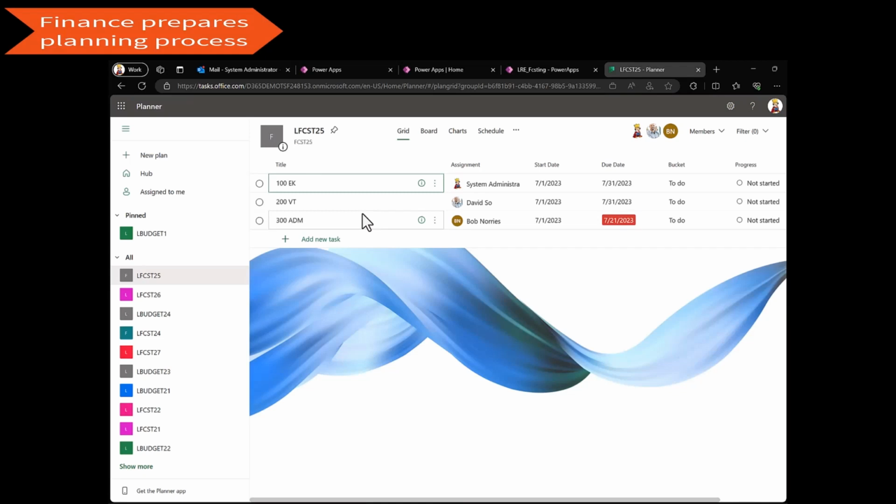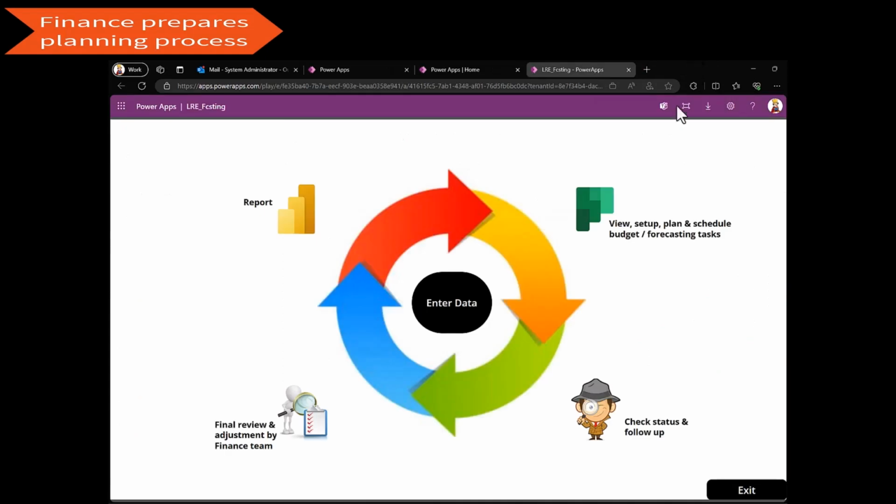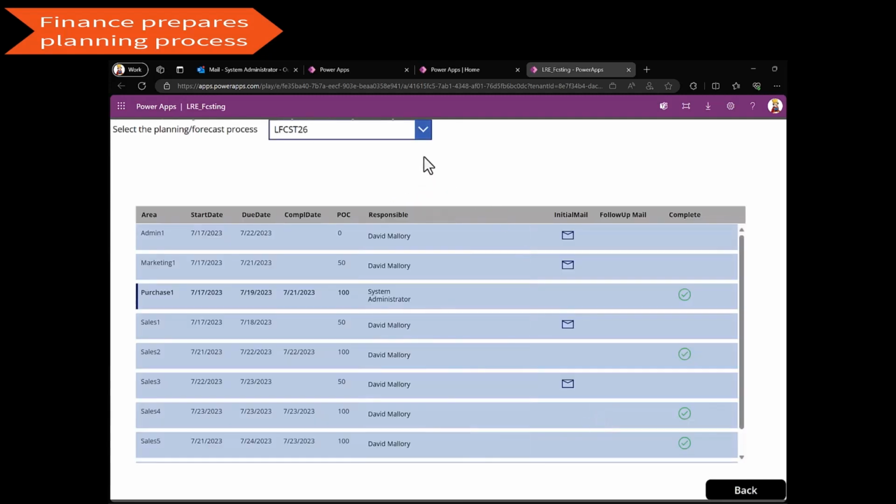Okay, so that's the starting point. So let's close it and return to our app. Next thing is, now I'm playing the role of a financial controller, and what I want to see is what's going on. So of course I can open a planner, but I also created here a dashboard that gives us an overview of what's going on.